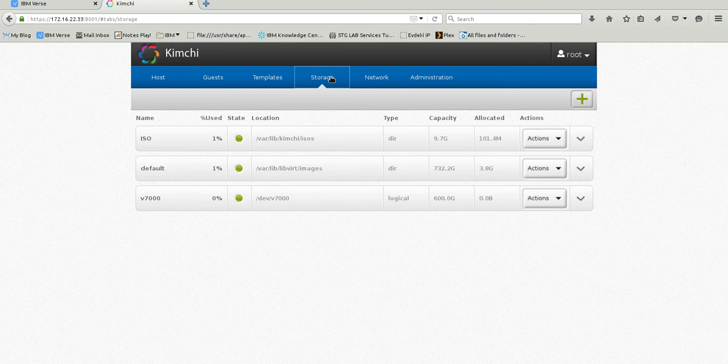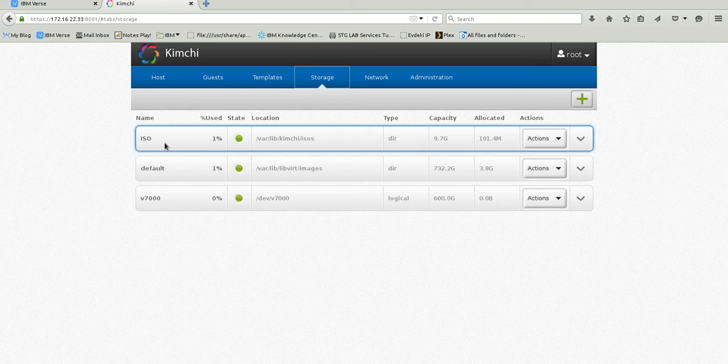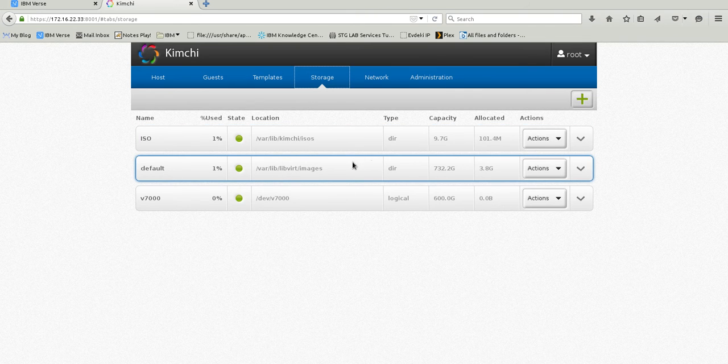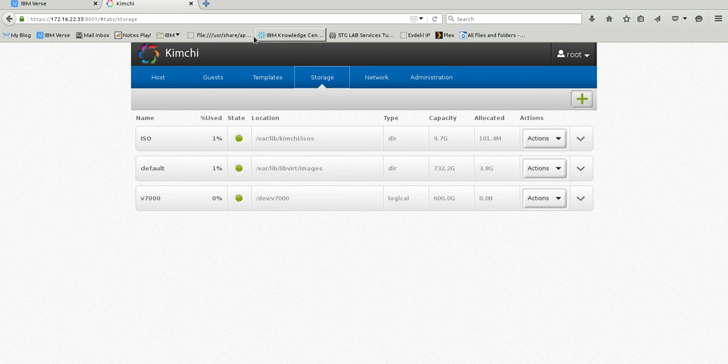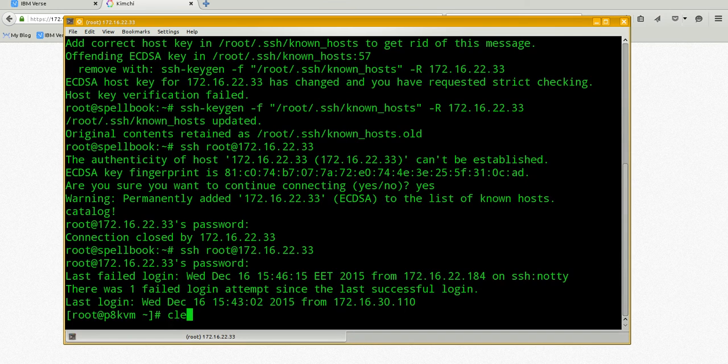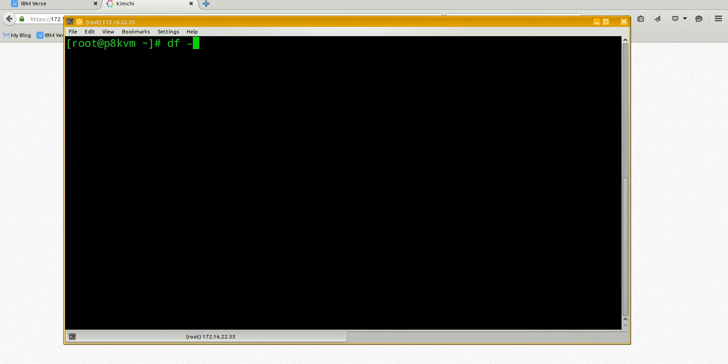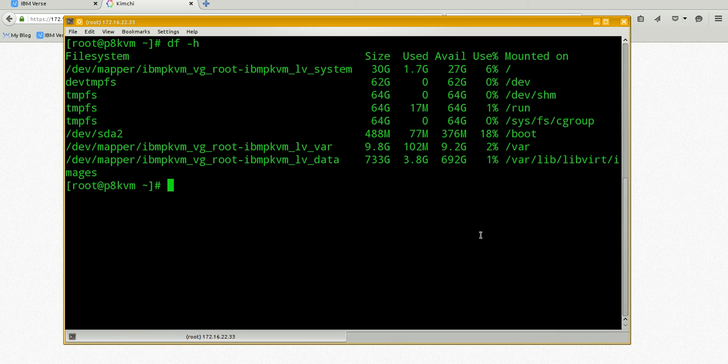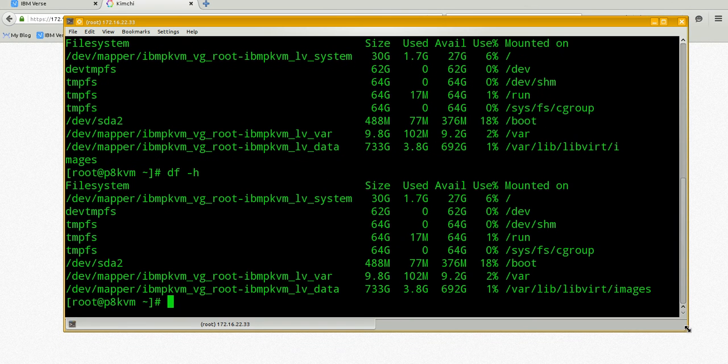Let's check the storage. You see, these two are coming by default, ISO and default. This is a directory type of storage. In that one, you can see this is a file system. Let me show you. This is my PowerKVM server. If I do this, you can easily see this area, just like that, the images directory.